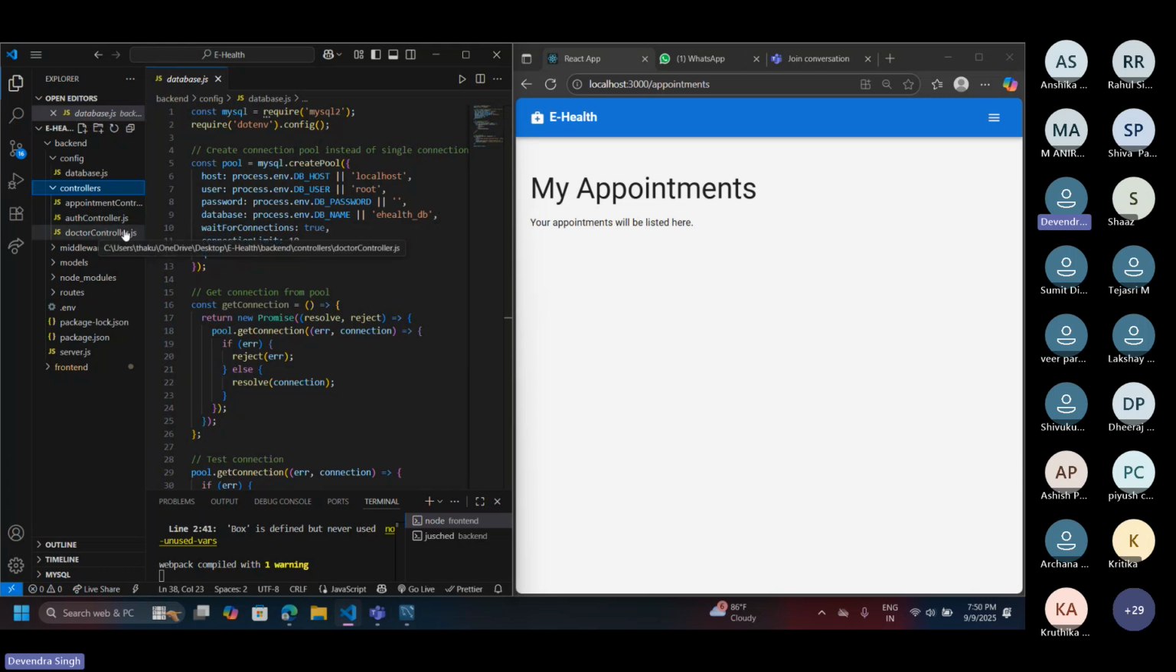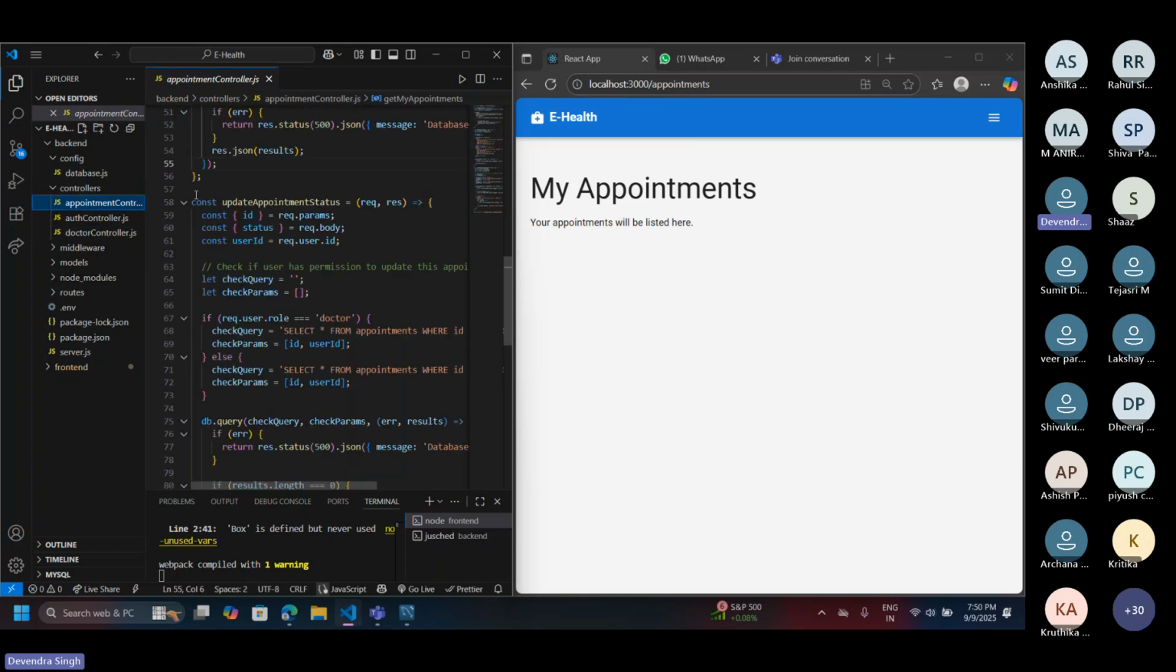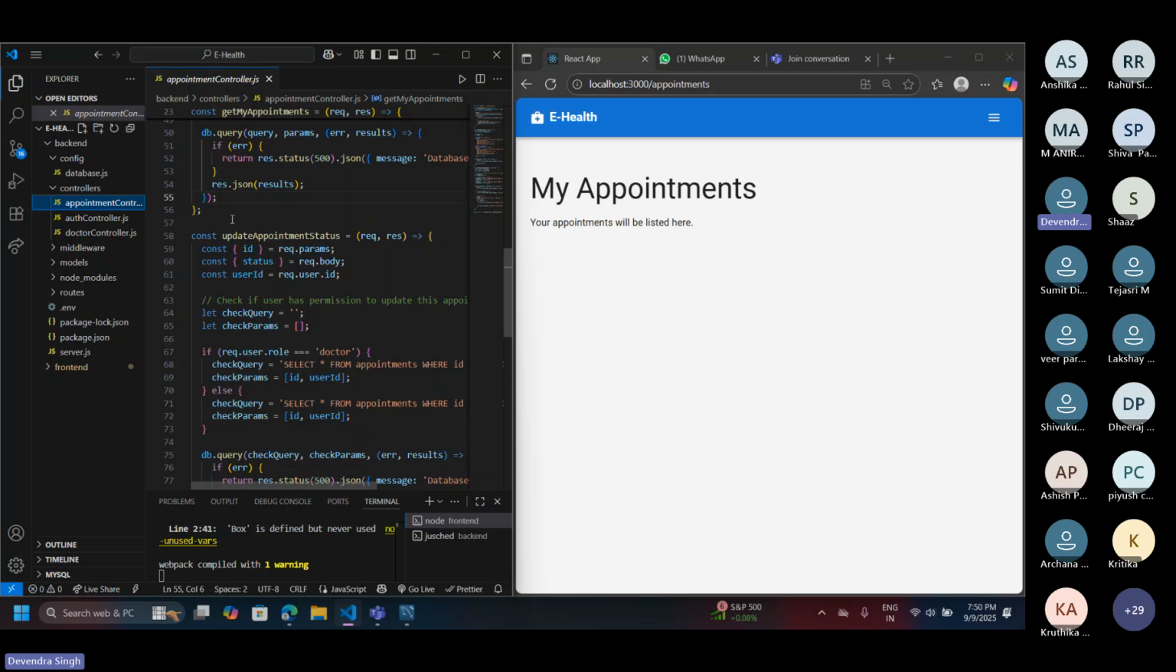The controller files are used to handle the main logic of the application. When a user sends a request like booking an appointment, the controller processes it and sends back the response. For example, the appointment controller contains the logic for booking, canceling, and viewing appointments. This is my appointment controller. And we move to middleware.